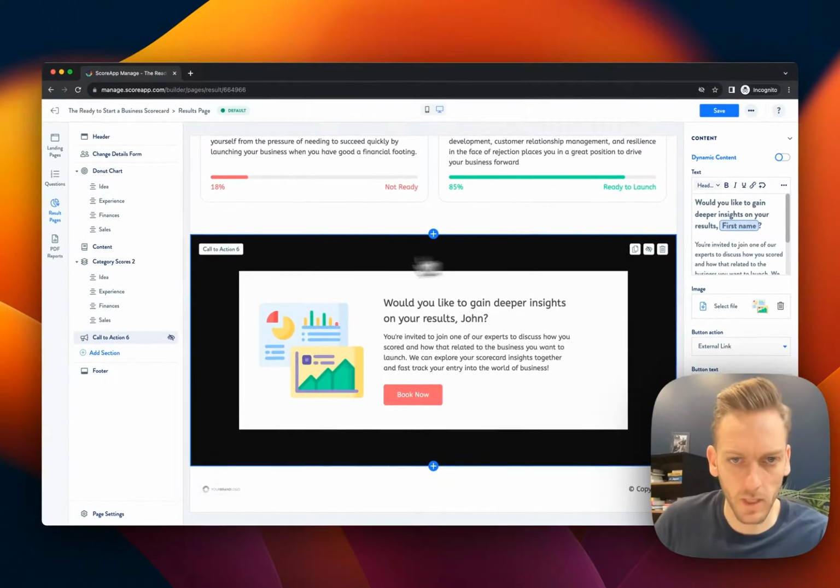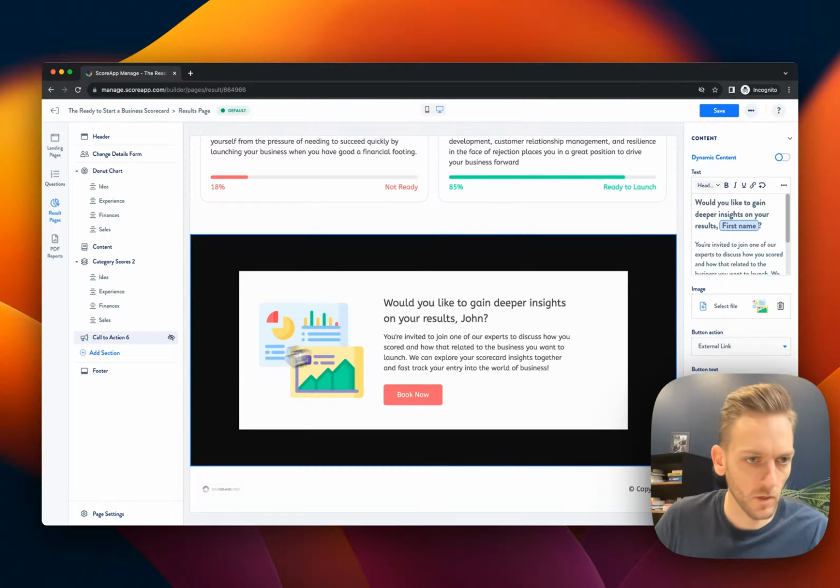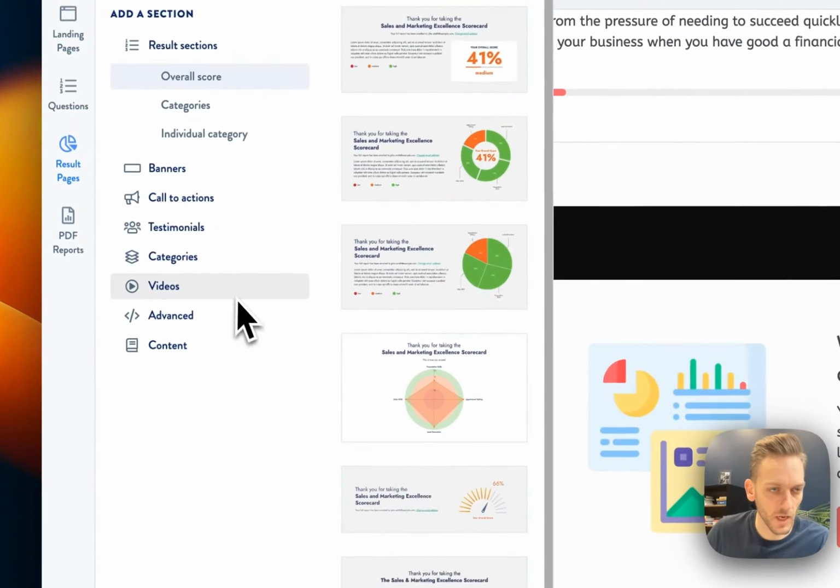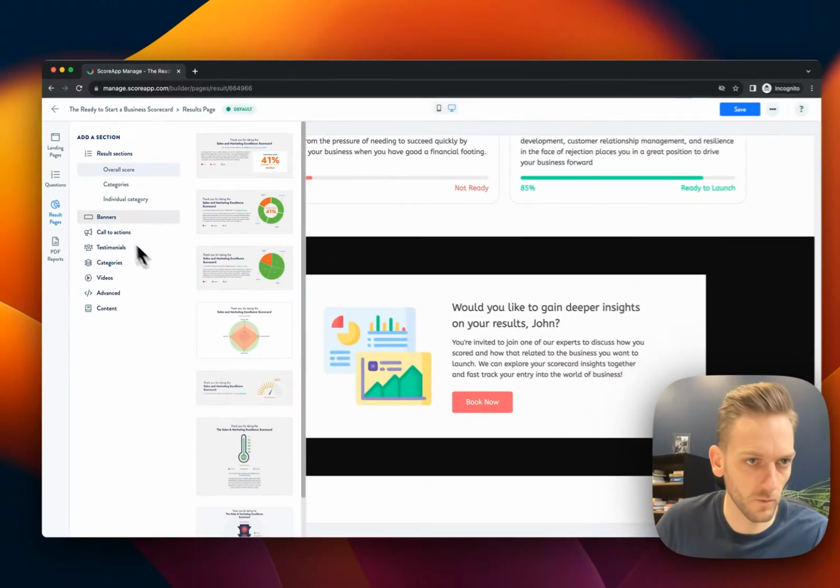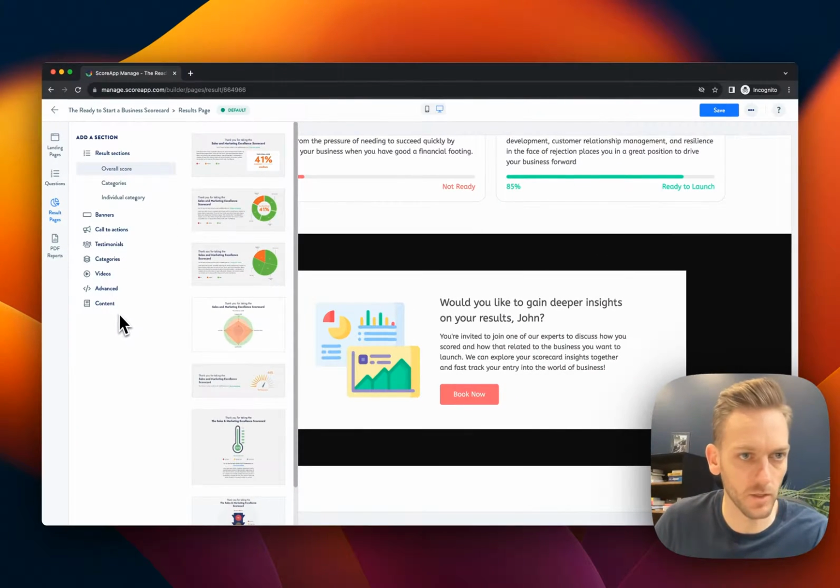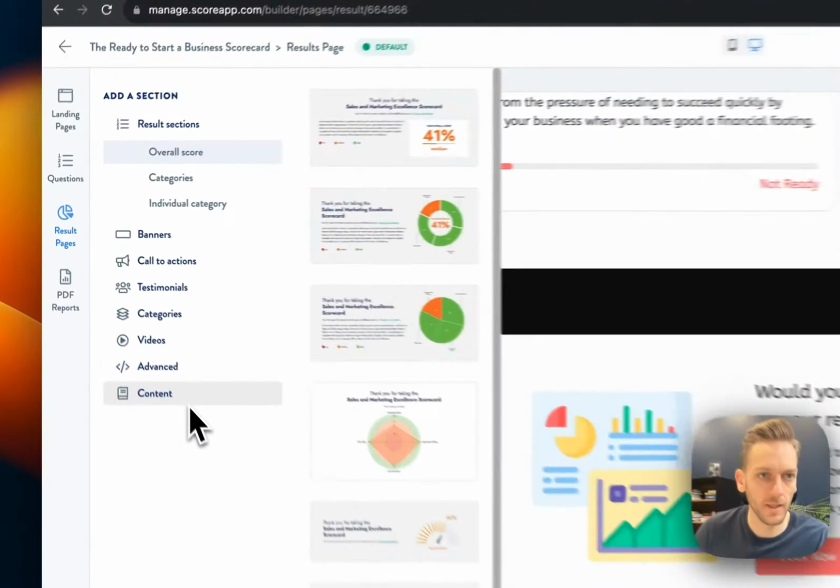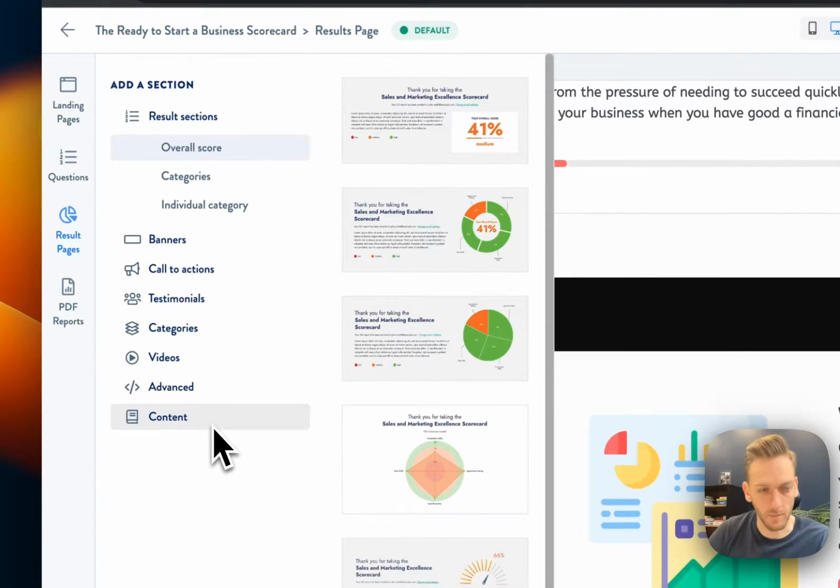And now this particular section, which is kind of the CTA, asking people to book in for a call with me, is only going to get displayed to my perfect client. Just to show you the various sections that we've got specifically for results. So we've got all of the previous landing page sections to build the page just in the same way. And they can all be made dynamic as well.